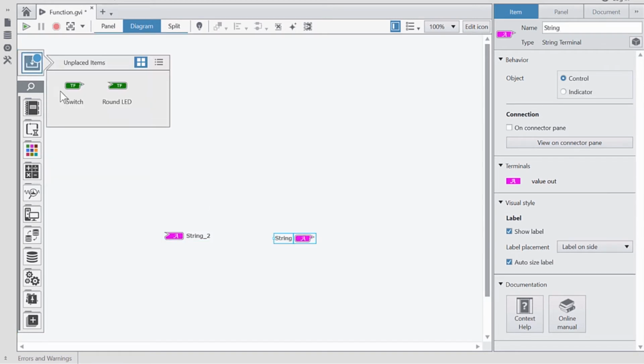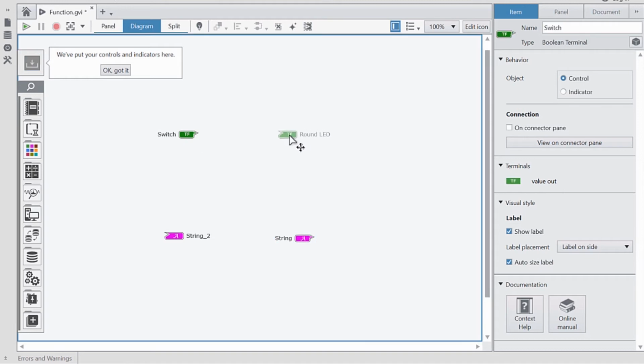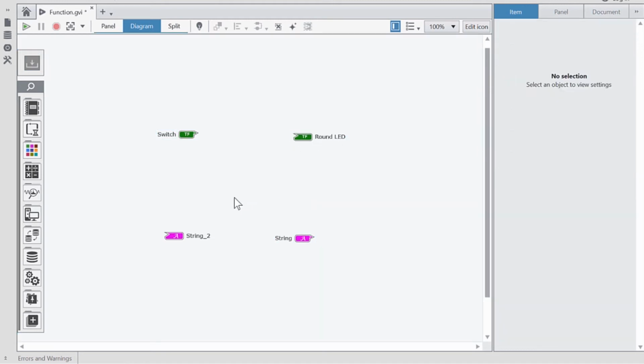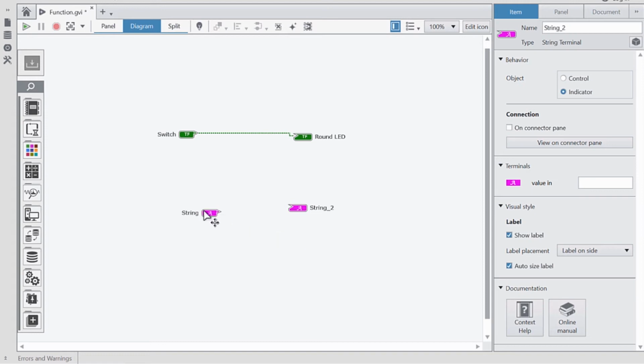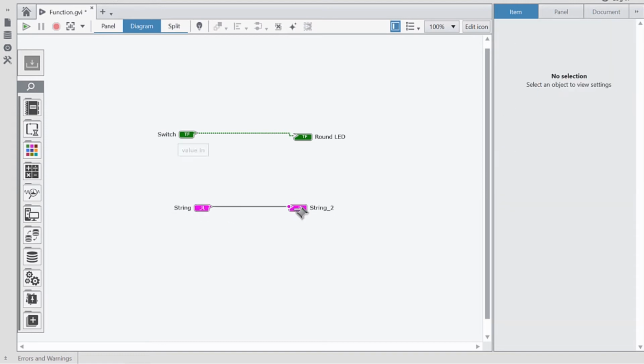I can also choose to do multiple ones if I hold the Control key, and then I can go through and I can serially drop them down as I selected them. And naturally, of course, I'm going to wire my switch over to my round LED, and I'm going to wire my string control over to my string indicator.